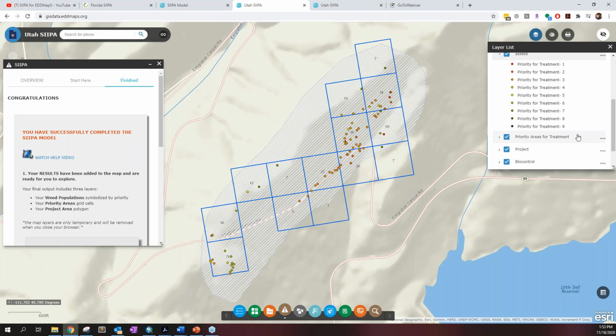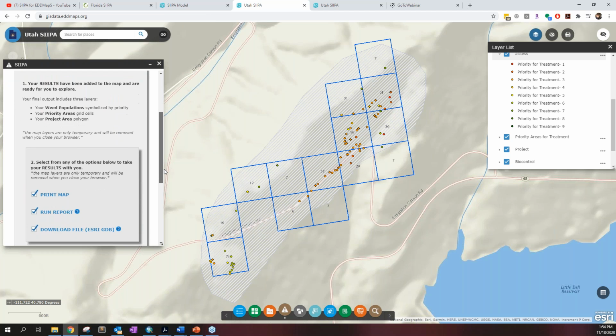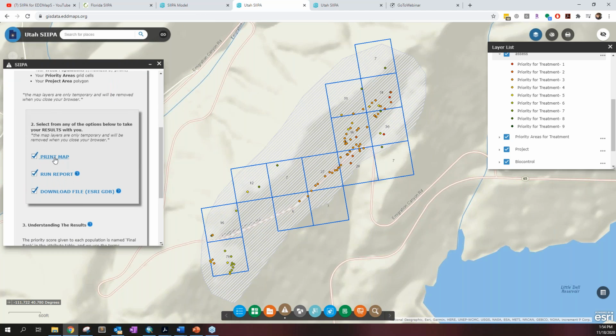right here. So our top priorities are going to be red, lower priorities are the blues and the greens. And this helps us determine, based on the project goals that we entered into it, and again, completely customizable, based on those project goals, this is where we need to focus our efforts, our money, our time, our whatever it is. And for the state of Utah, you could come down so that you can print the map, you can run the report, or you can download the file geodatabase.